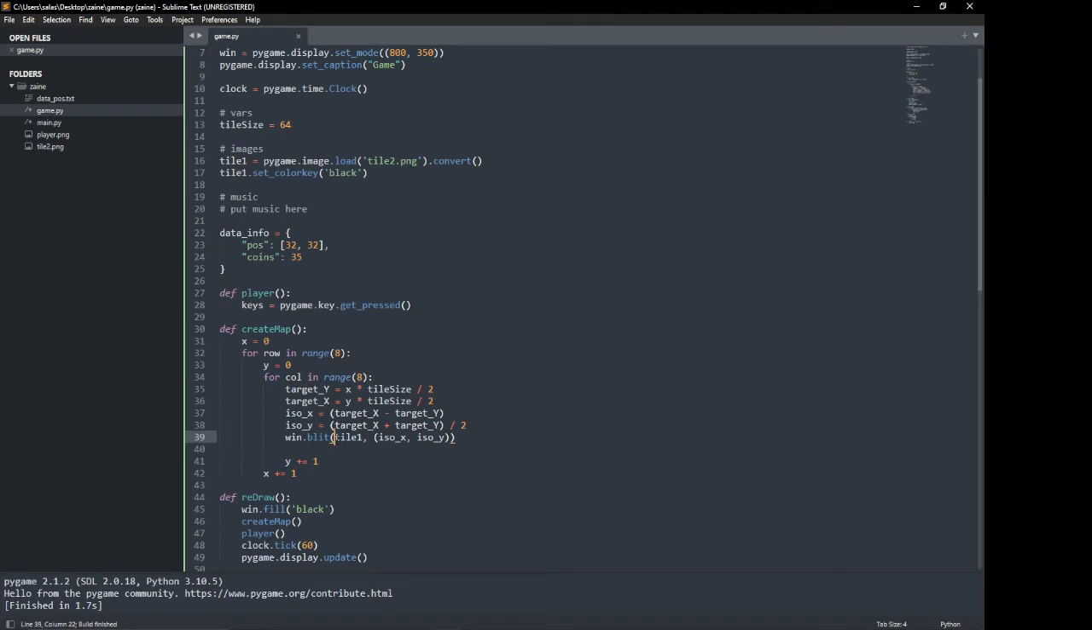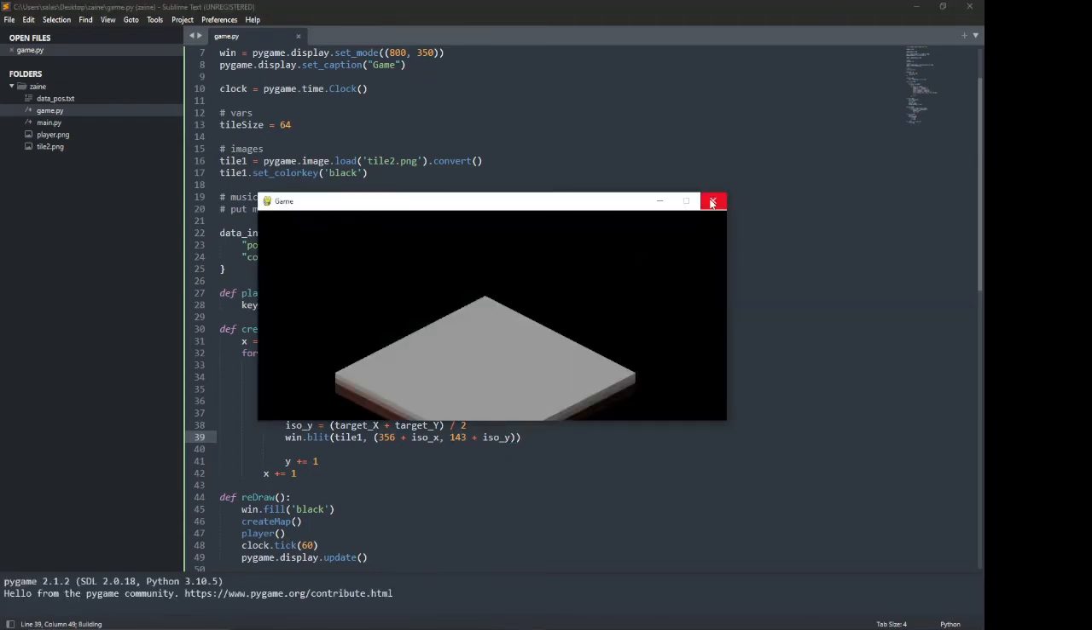We're going to put this to be 400. Wait, no, wrong place to type this. I'm going to put this 360 plus 100 and how about that? Yeah, now we can see the tiles. Great.